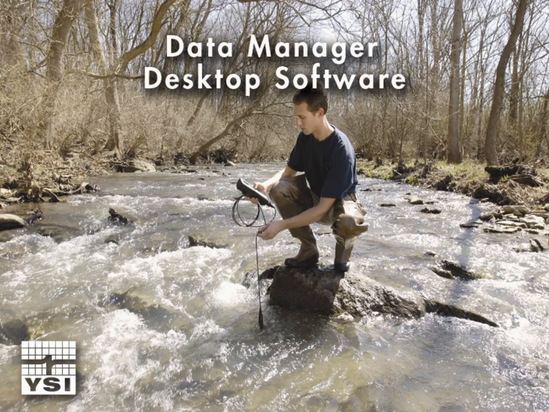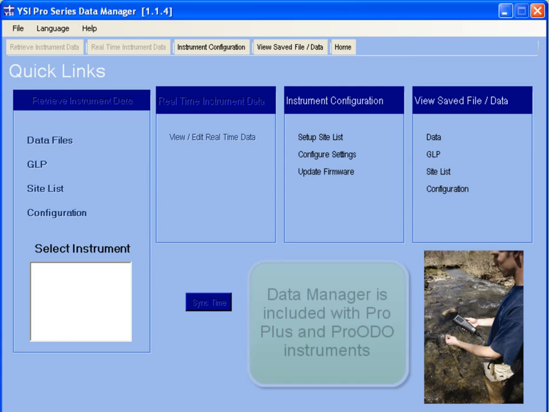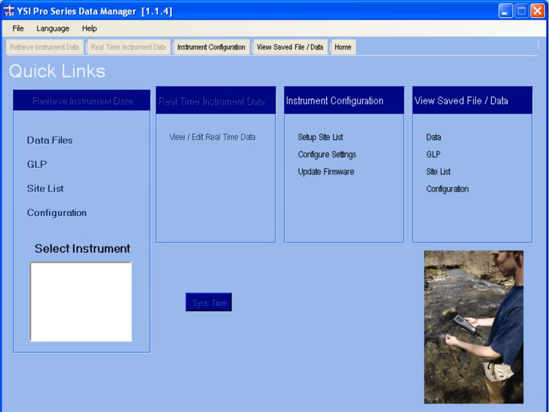Welcome to the demo video of YSI's Data Manager software. Data Manager is included with the purchase of any Pro Plus or Pro Audio instrument. This demo reviews the navigation of Data Manager and also reviews how to download data from an instrument.